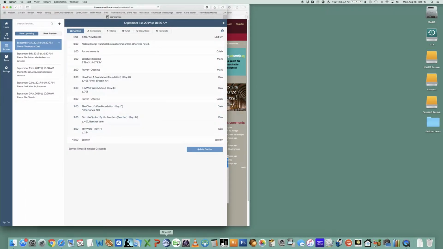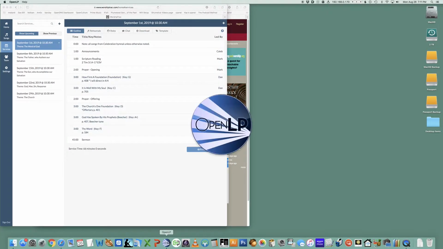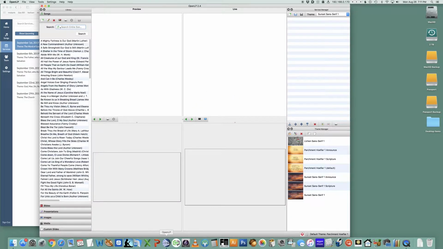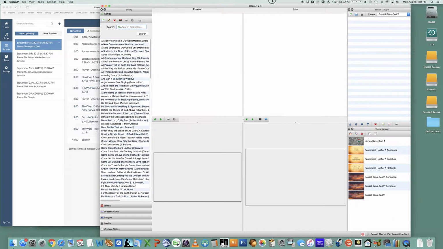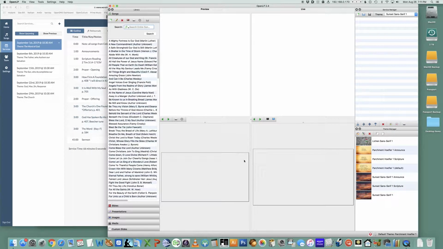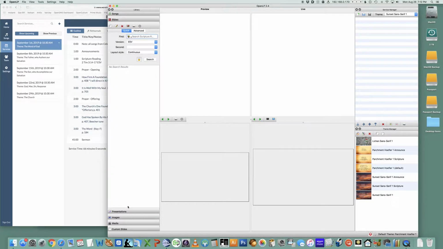Alright, let's launch OpenLP. OpenLP is cross-platform, free open source software, so it works on Mac or Windows. Okay, over here on the left are the different assets you can drag into the service. Songs, you can see there are several already. Bibles, you can import different versions. Currently we are using the ESV.